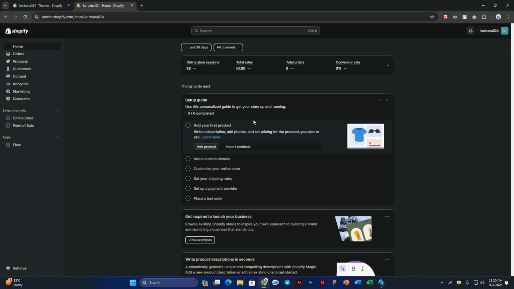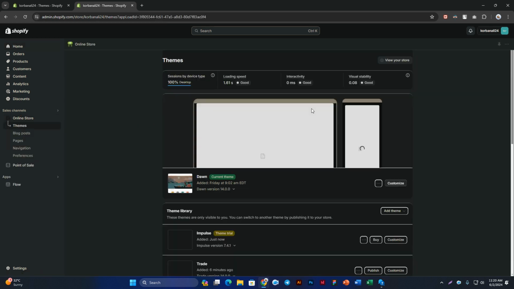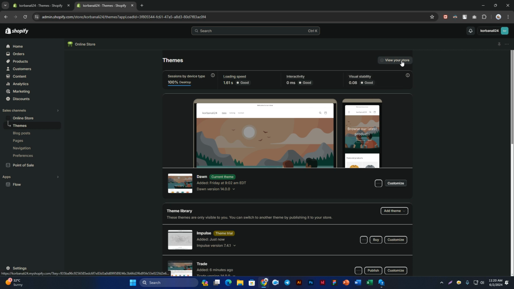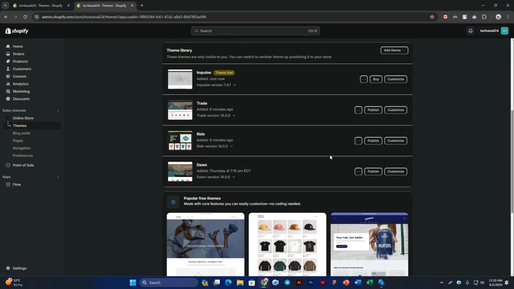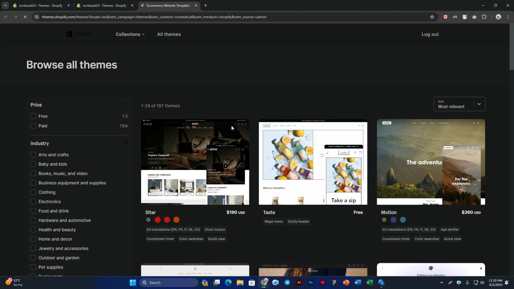trending Shopify themes from the theme store. So you can see I'm already logged in, so what you need to do is click here on Online Store, and then click here on View your store, or you can scroll down, then you'll see the option View theme store. Once you click, you'll get all the themes here.